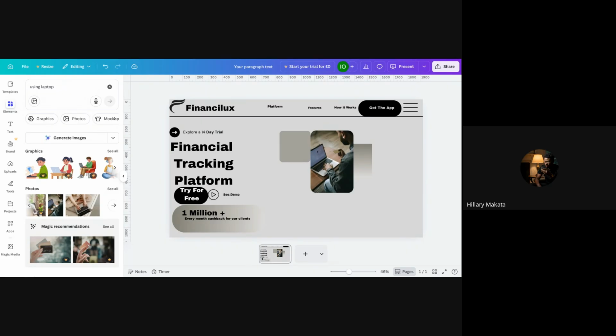Ikechukwu, the problem you have with your design is the font sizes and then the alignment. But besides that, you are doing a great job. So we have a problem with the font sizes.